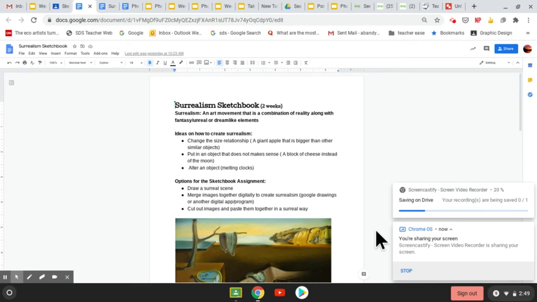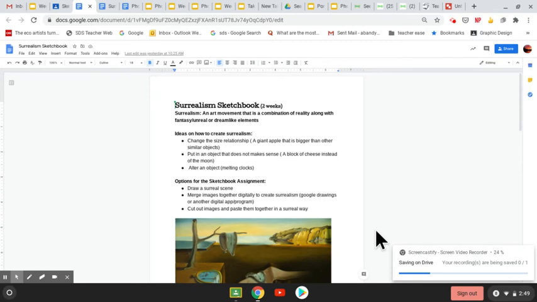I wanted to give a little bit more guidance and feedback on your Surrealism sketchbook. This one is a 2-week sketchbook assignment. It requires some creativity and thinking, so I wanted you to get a little more time just to think about it and then to actually do it. So let's talk about what Surrealism is, and then we can talk about some different ways to do the assignment.